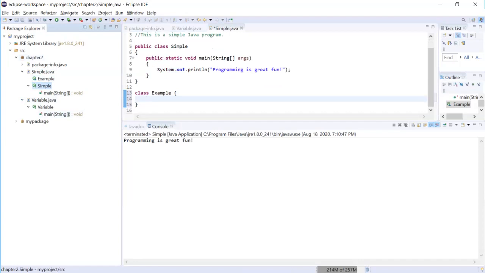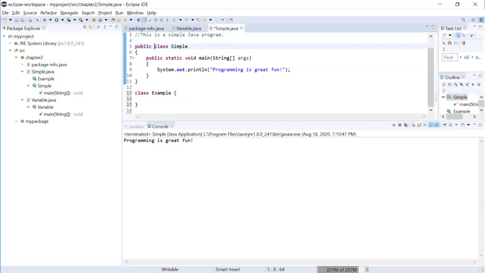So in short, in Eclipse, you can have multiple projects. Under each project, you can have multiple packages. Under each package, you can have multiple Java files. And under each Java file, you can have multiple classes. Of course, as we discussed before, under each Java file, there's only one public class, which should share the same name as the Java file.